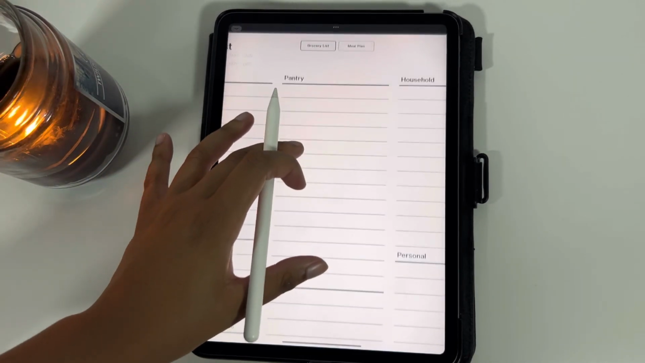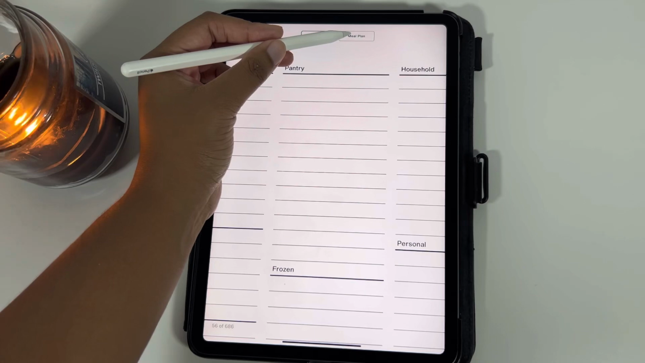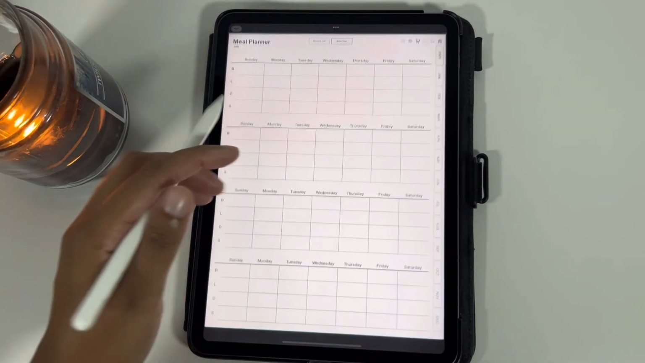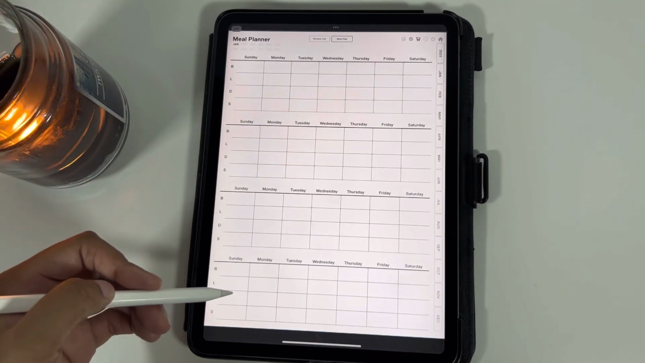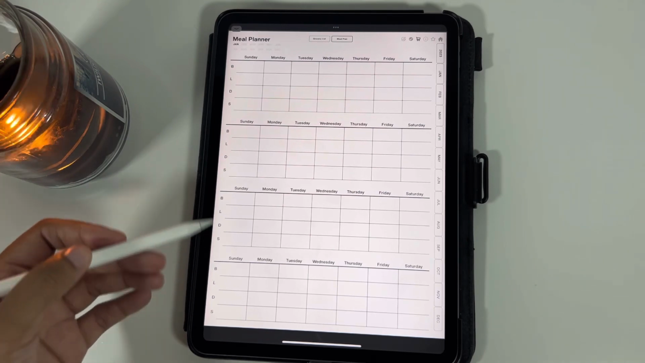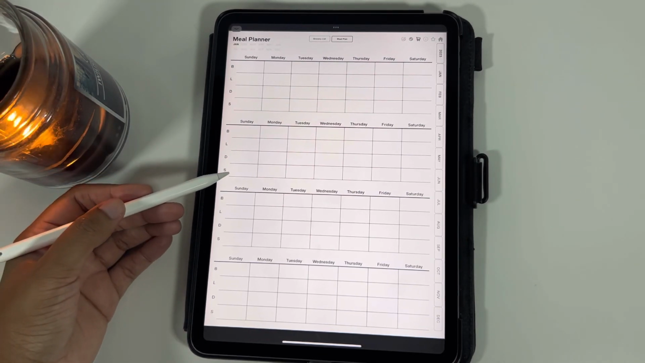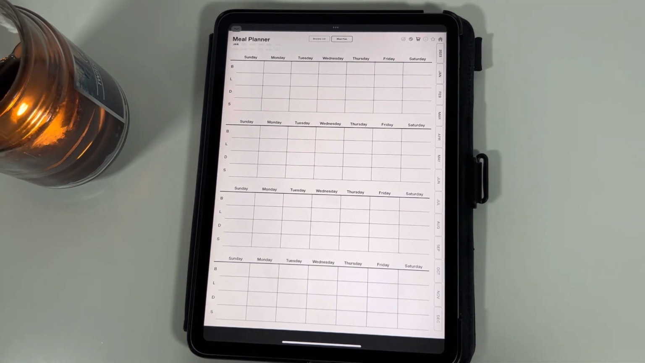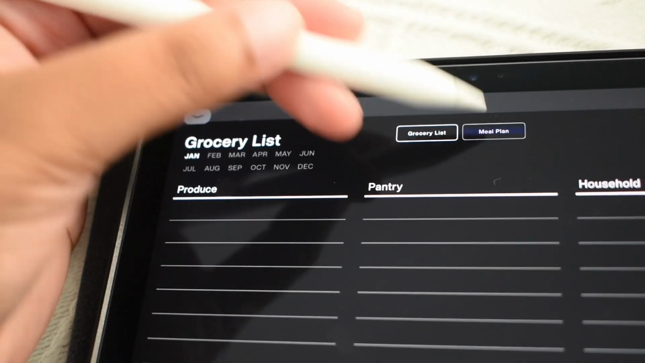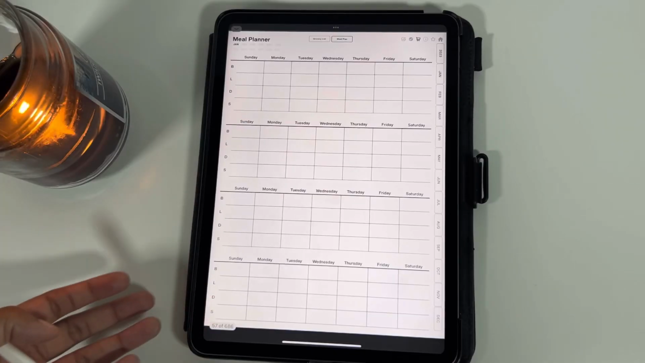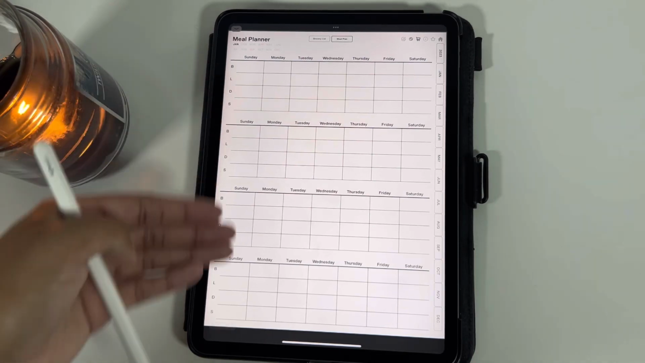Next to the grocery list button is the meal plan button. You are able to plan 4 weeks in advance for your meals, from breakfast, lunch, dinner, and your snack options. It's especially helpful having the grocery list right next to it so that you know what you need to get from the grocery store in order to fulfill your meal plan.